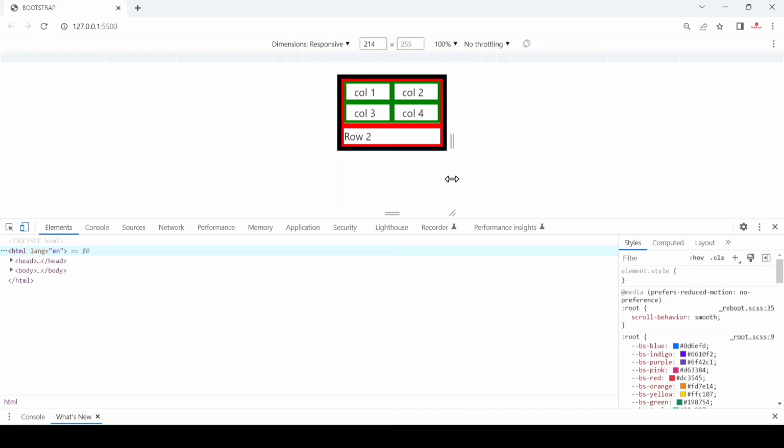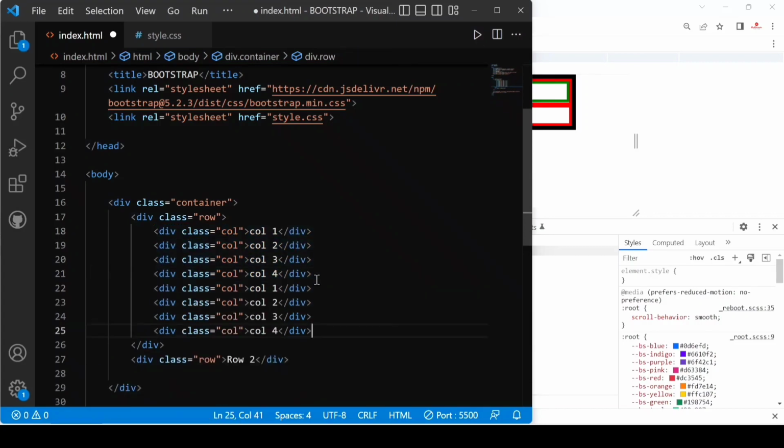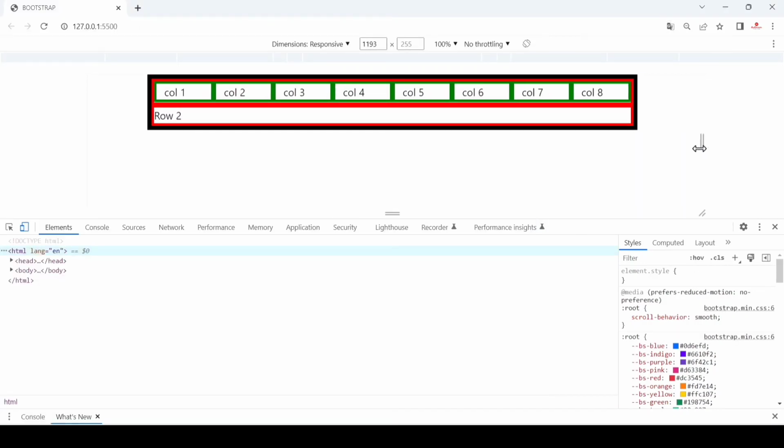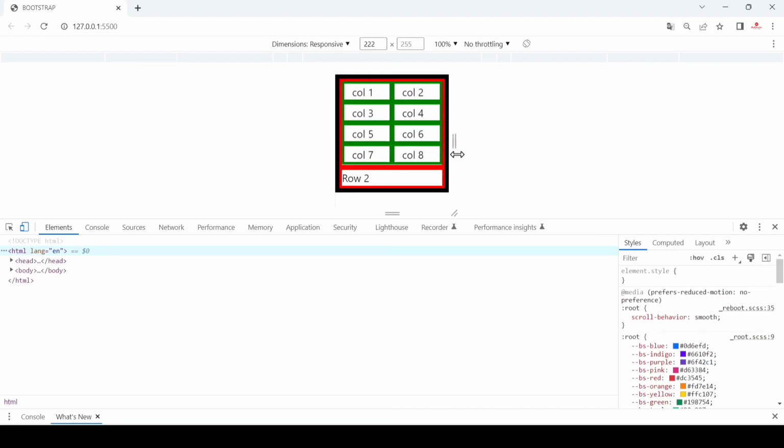But when we go to extra small, you can see first these 4 columns come to the next row, and this 3 is in the same row, and as we decrease further, you can see both having 2 cols, 1 and 2, 3 and 4. Now after that we can also copy this and paste here, 5 6 7 8. Now let's save. You can see it has equal size, but if we decrease too much, then it comes to the next row.